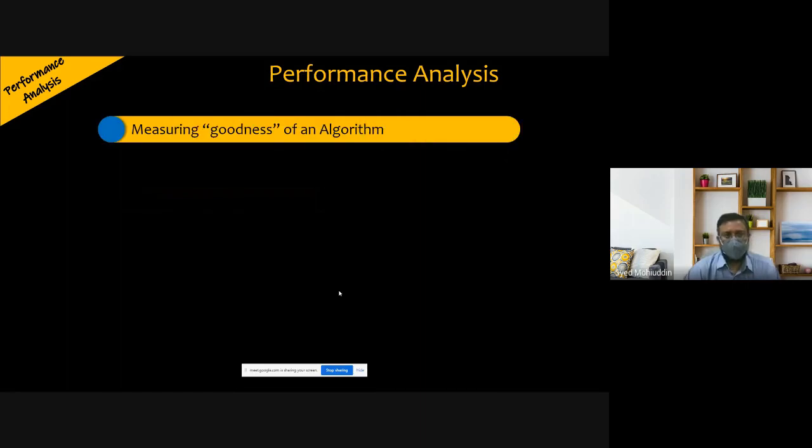So what we are trying to do here in performing the analysis, or computing which algorithm is better, is nothing but trying to measure the goodness of an algorithm. To measure which algorithm performs better than the other, because for a problem we may have many solutions. An algorithm is nothing but a solution. So which solution is better? Because there are several solutions to solve a problem, we are trying to measure the goodness of an algorithm.